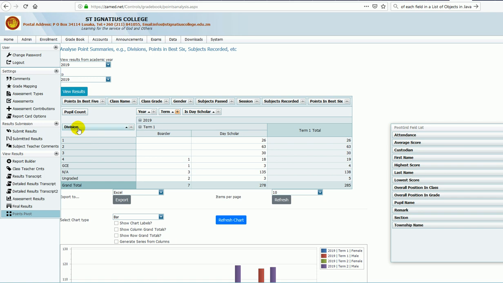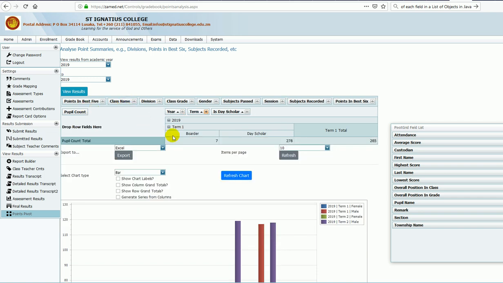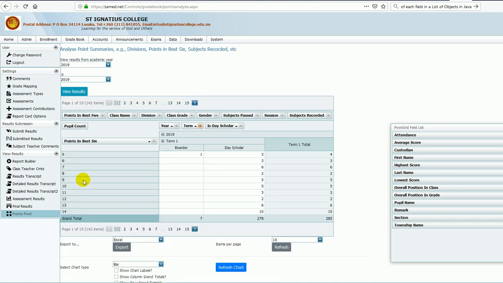So this is one thing, and then you can remove the division and say I just want to view points in the base 5 or points in the base 6 as an example. So if I put points in the base 6 there, this is showing you, for example, those who got 0 points in the base 6.